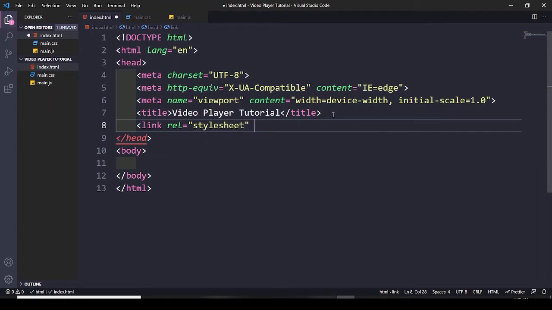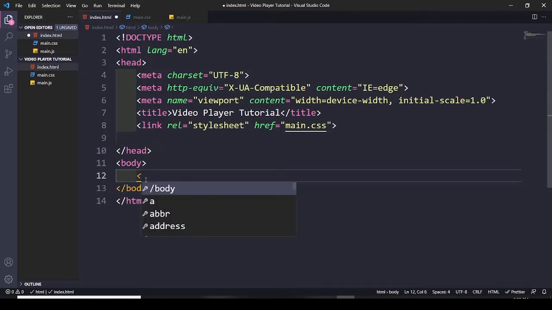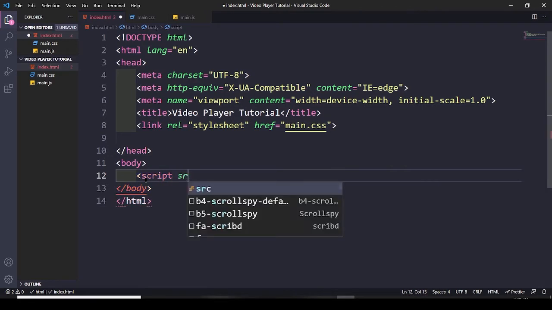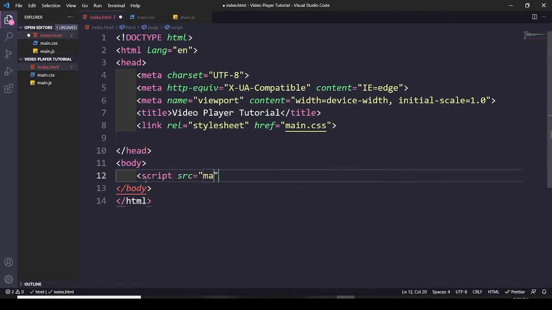Link it to my CSS. So here is stylesheet, and href would be main.css. Then in the body, let's use the JavaScript, and the JavaScript is gonna be main dot, not CSS, sorry, main.js.